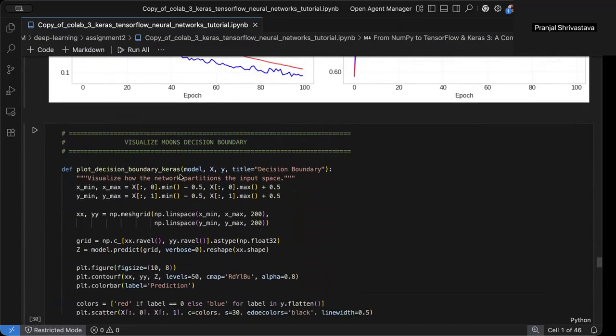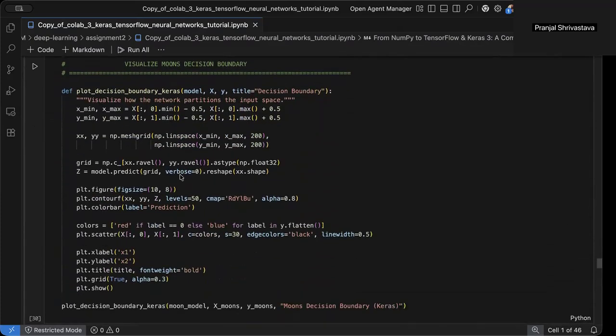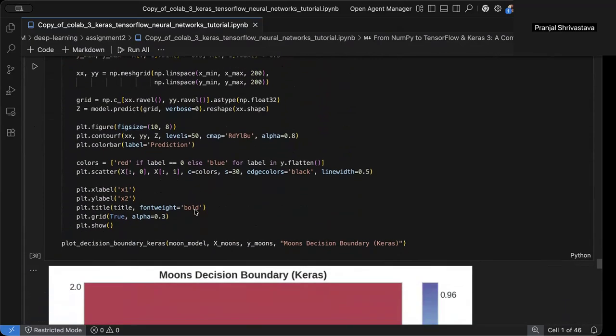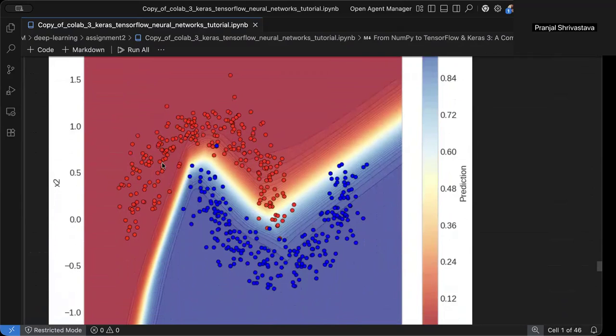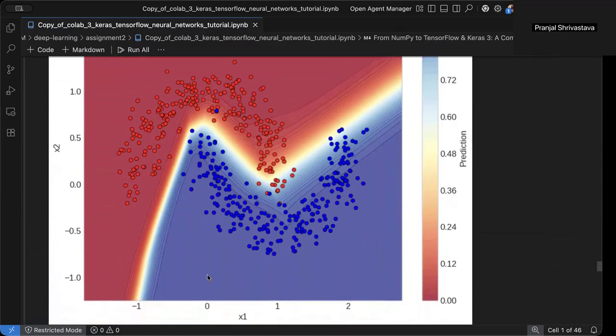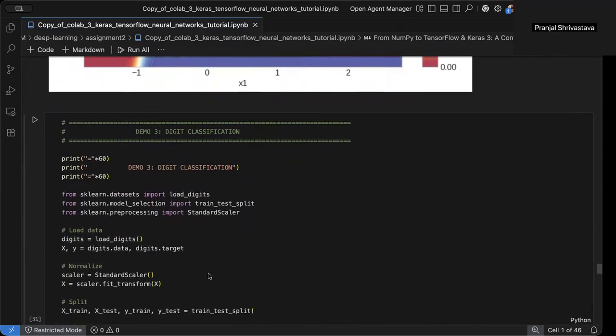Then we have visualizing decision boundaries, plot classification boundaries. Output shows decision surface separating classes. You can see the distinction here between the different classes and the prediction chart.